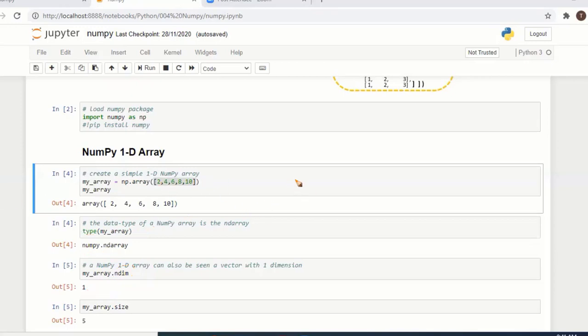This dimension is normally in programming it comes like this. For example, 2, 4, 6, 8, 10. So one column, how many rows? 5 rows. It has 5 rows and one column. Normally an array matrix should be like this. What is the size? If you want to check the size, it will give the size.